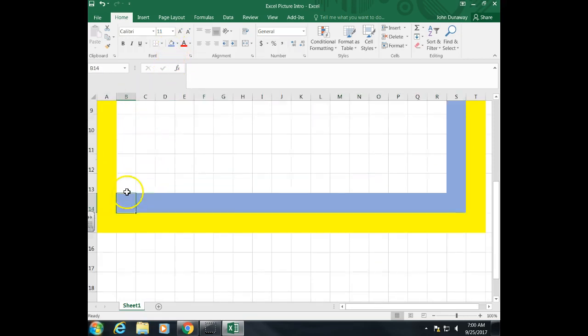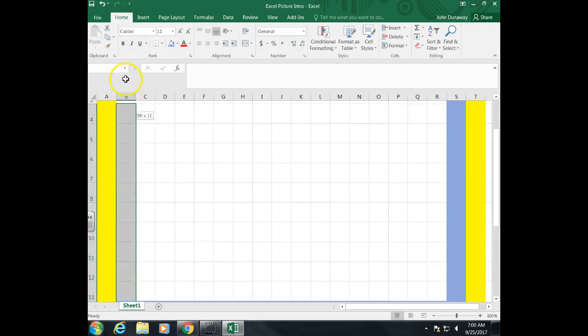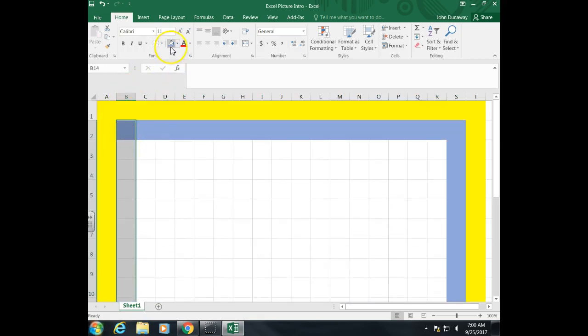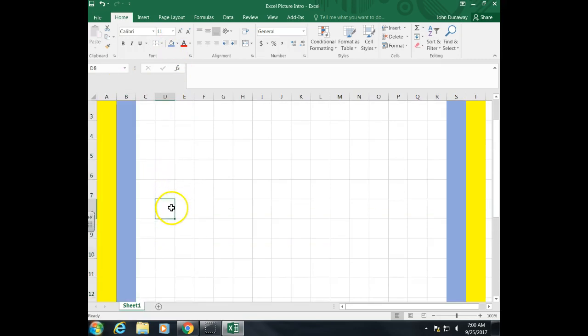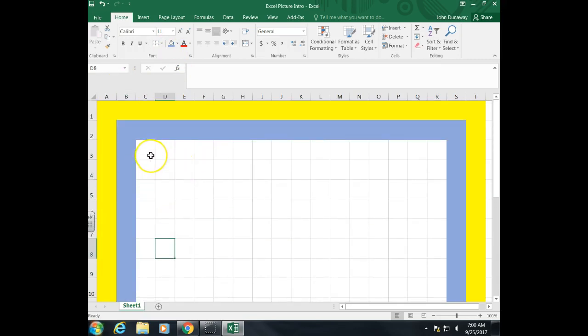And let's fill it in. Click and drag. And we have that. So there we go. We've got a nice little border there. All right, why don't you make 2 more borders and you choose the colors.